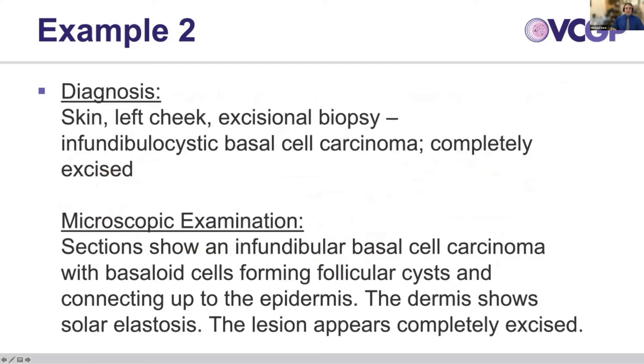Let's do that. Okay. These are other examples. Some of these are examples from human medicine. Others are examples from veterinary medicine, but the report could be as short as completely excised infundibulocystic basal cell carcinoma. But you've got location, you've got what kind of mass it is, and completeness of excision. And then again, something similar here.